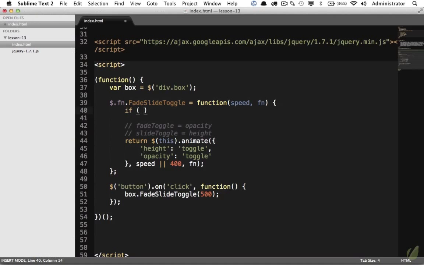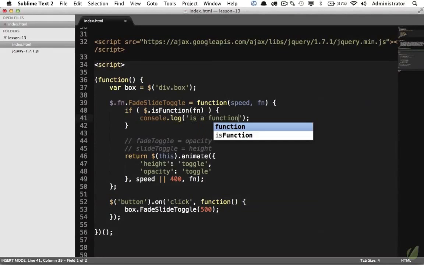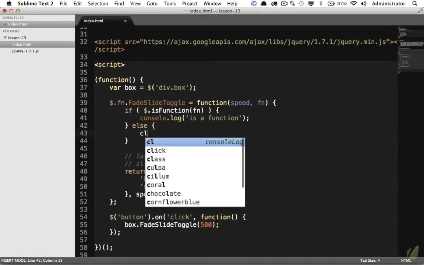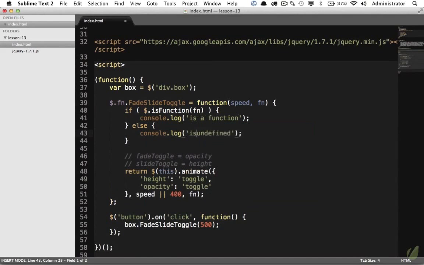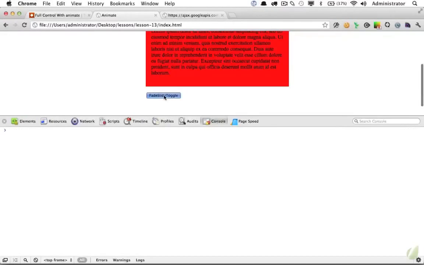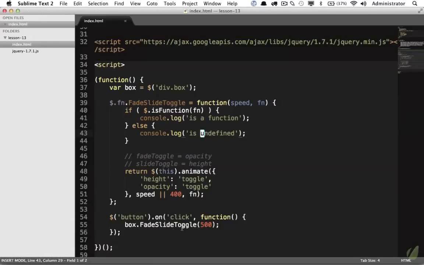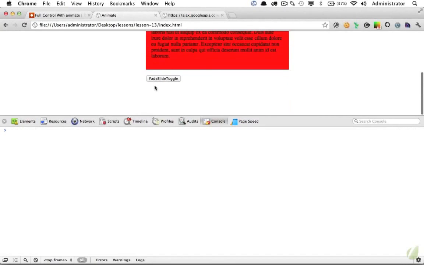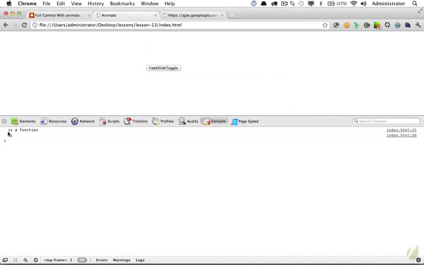So we'll say if jQuery.isFunction, and we're going to pass in fn, then we'll say is a function just for now so we can see that it's working. Else console.log, and we'll make that is undefined. So let's try that out. Fade slide toggle, and we get is undefined, but on the condition that we pass a callback function, click on it one more time, we are successfully testing it.